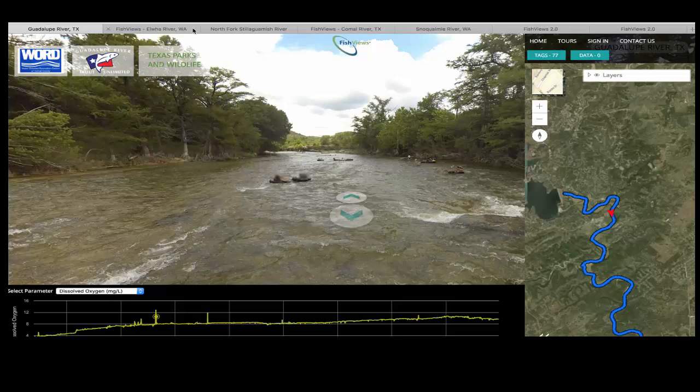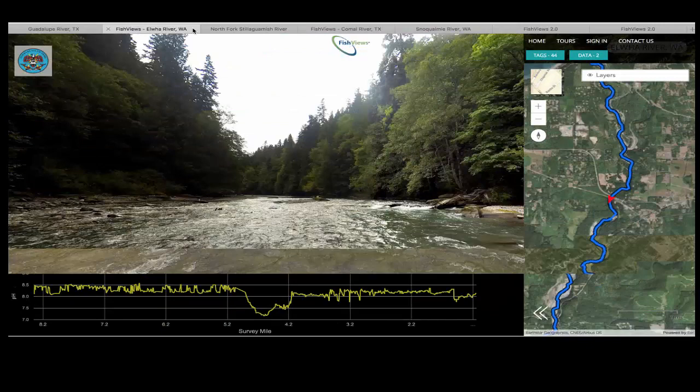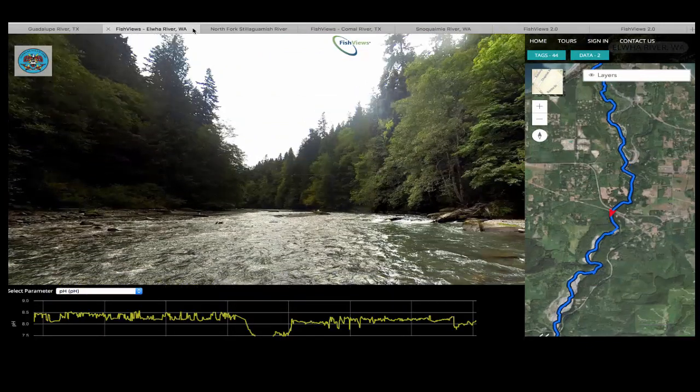For example, we'll go to the Elwha River in Washington State. This was one of the first rivers that we did, and we were really excited about it because we were on the water within days of the dam being completely removed and allowing the salmon back up into the waterway.